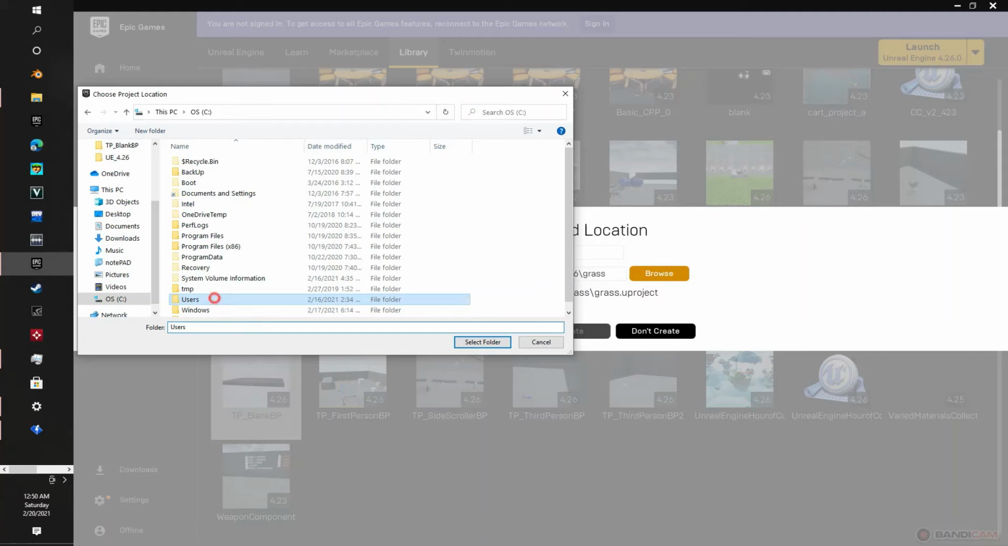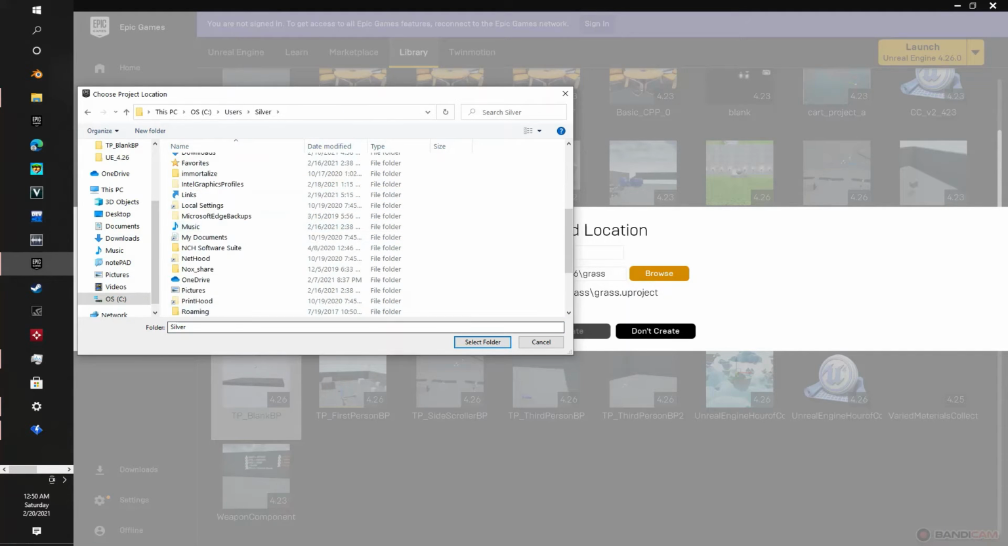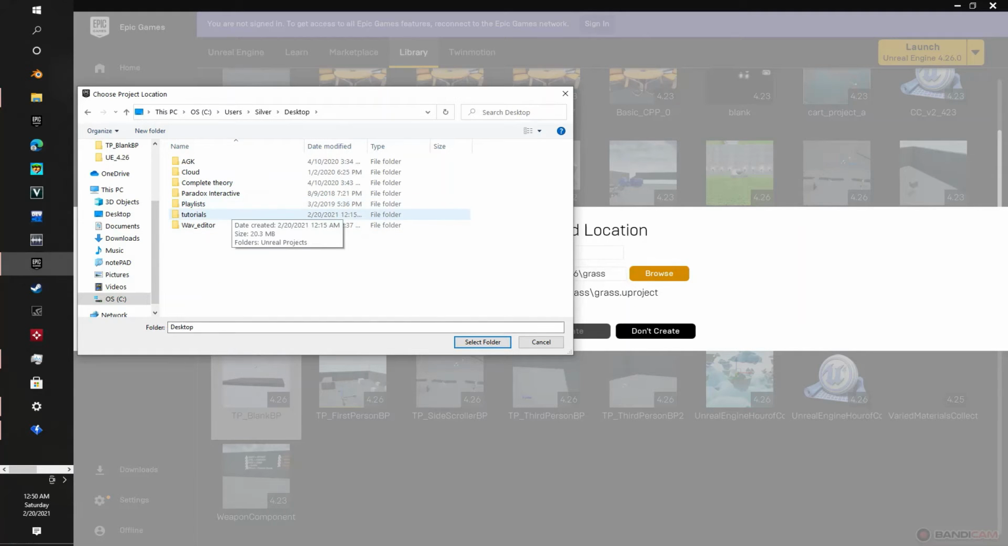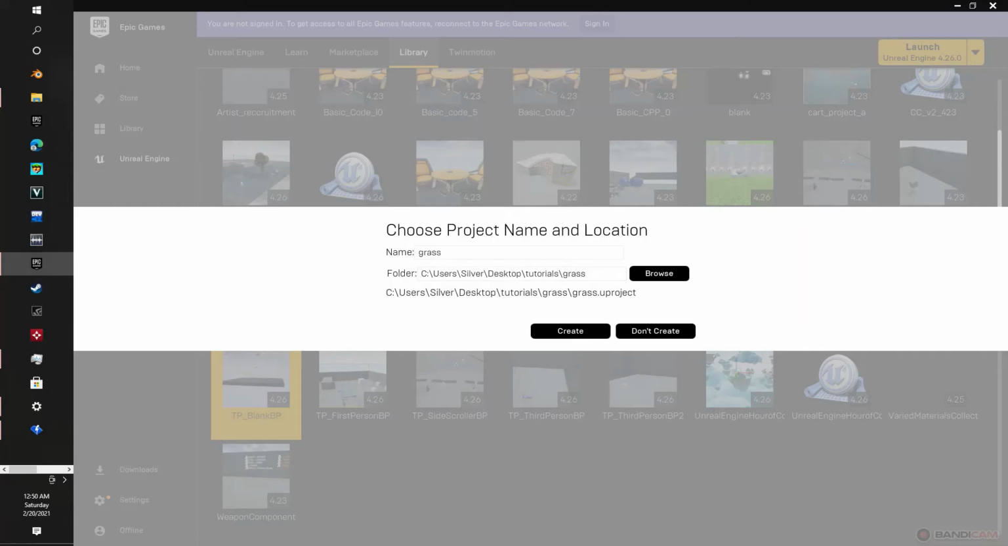Do it. What's going on? Users, Silver. I missed a step somewhere. I think I mispronounced tutorials, but that's alright. In tutorials, I'm going to select this, and wow, oh, it's valid. It's valid. I don't know. There's a misstep happening here, and I'll share with you why.